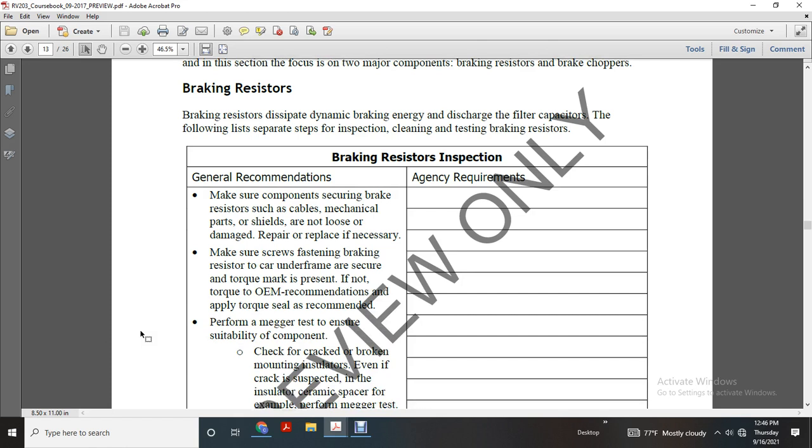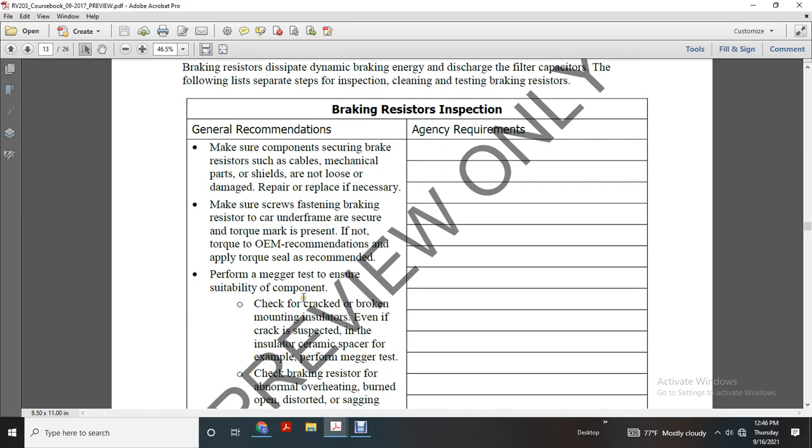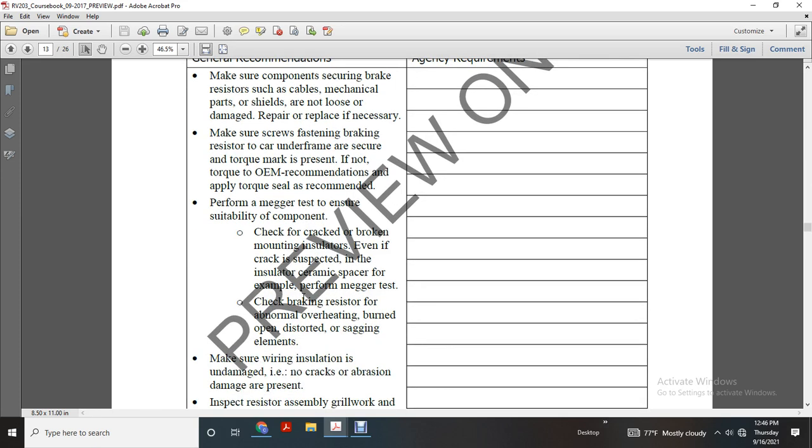Make sure the screws fastening the brake resistor to the car underframe are secure and have the torque mark present. If not, torque per the operational equipment maintenance manual recommendations and apply the recommended torque seal. Make sure the component is suitable.